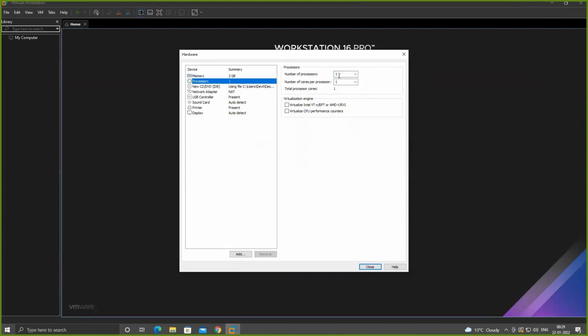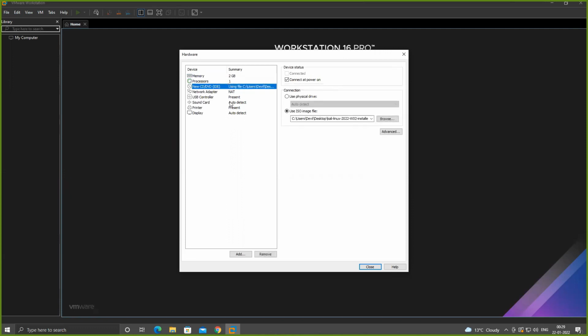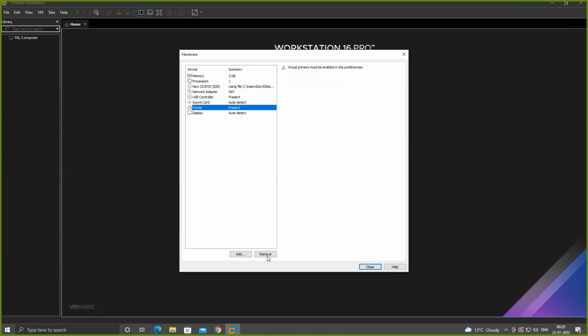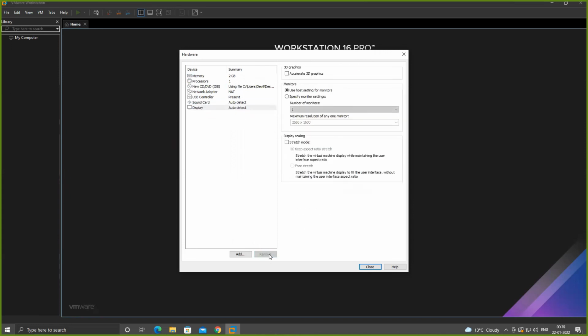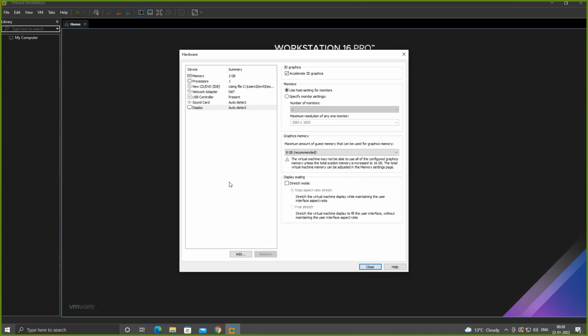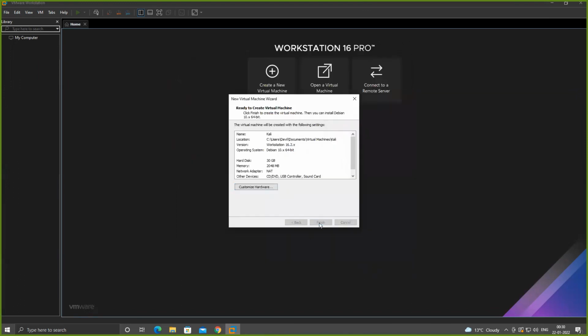And here is the processor. You give the processor cores. Then there are CD/DVD, sound card, and printer. I remove the printer option because we don't use a printer. And here is the display. You can pick Accelerate 3D graphics if you have a graphics card in your laptop or desktop. You can check this box, otherwise uncheck, not an issue. Okay, close it and finish.